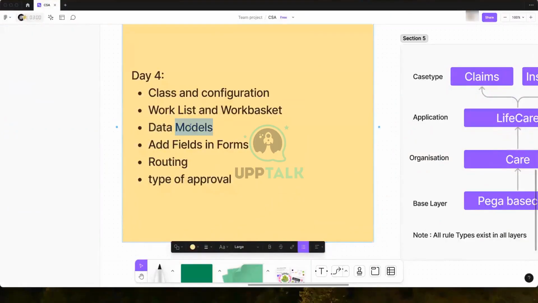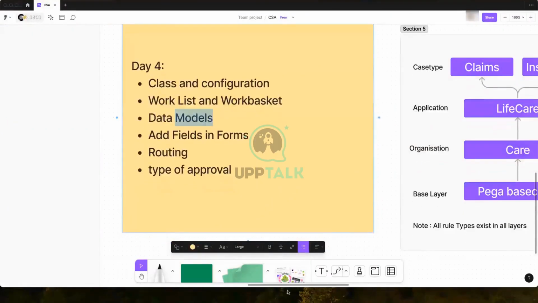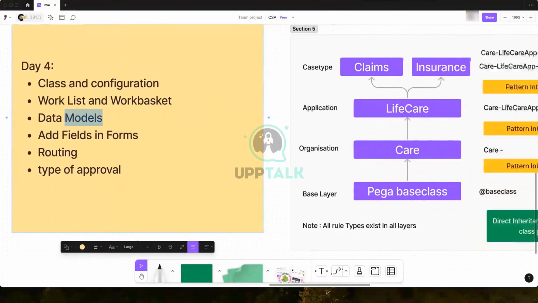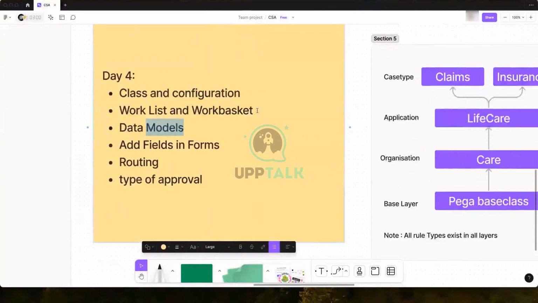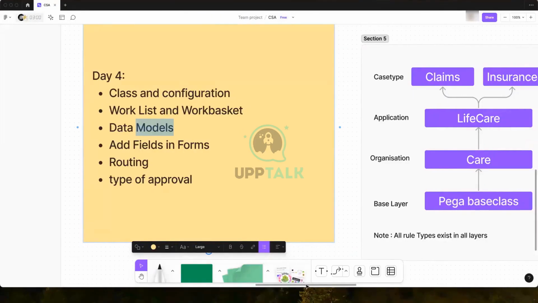Now, data model is a very important topic for us because data model basically holds or stores the data. Right now we're creating first name, last name, middle name. We're talking about the credit check, how things will happen. That means we are involving a lot of data in the application, but what are we going to do with it? How are we going to save it? That is basically controlled by data models.